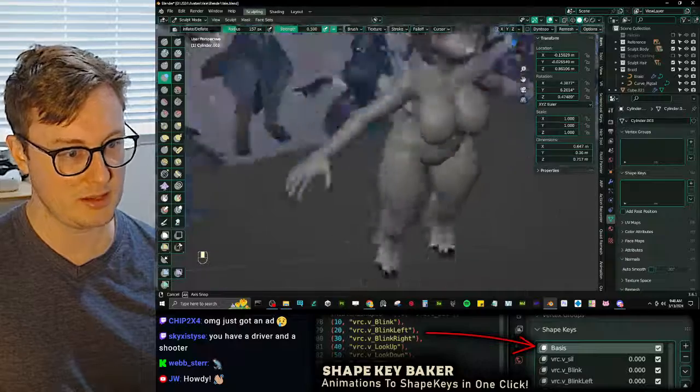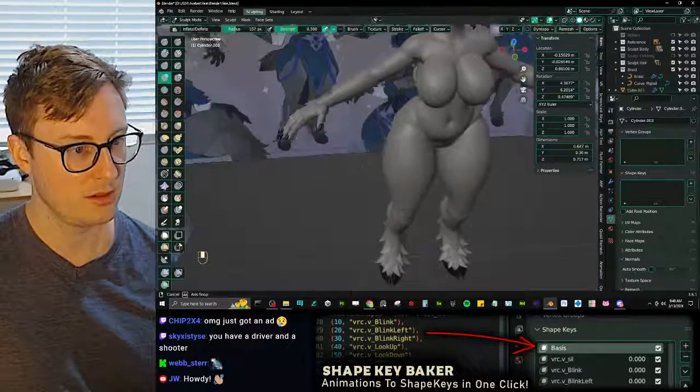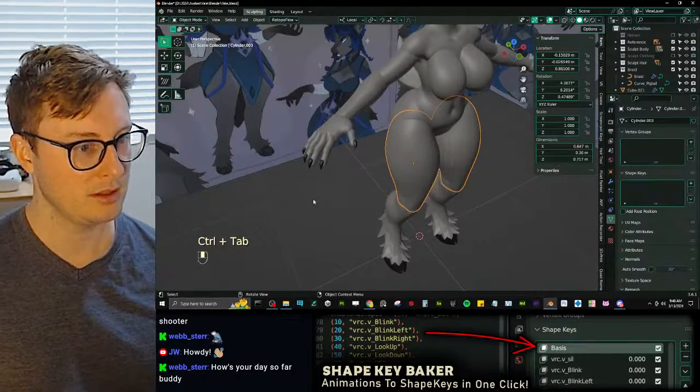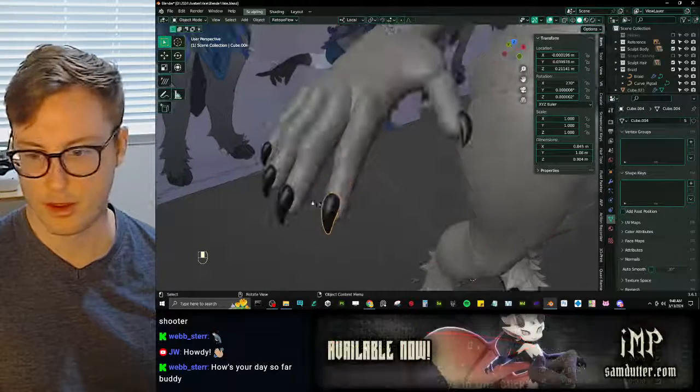I think the body looks pretty good. Claws feel a little too thick.